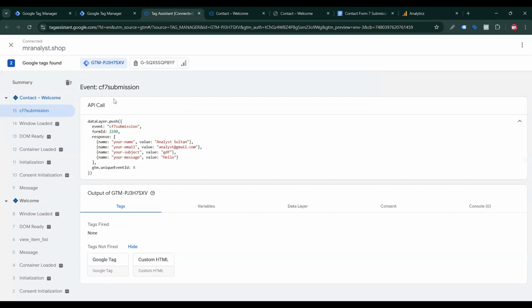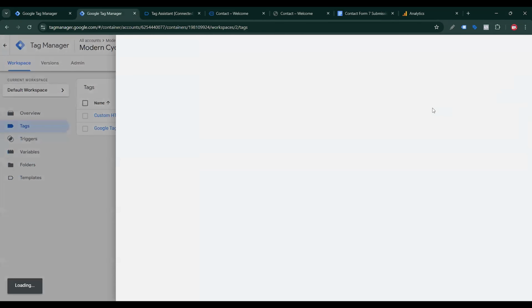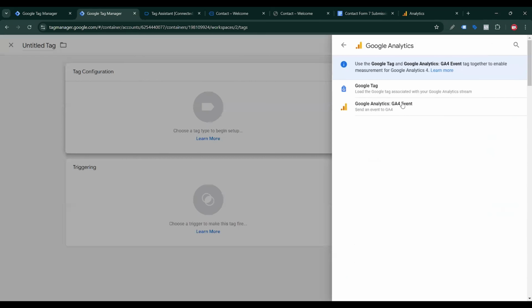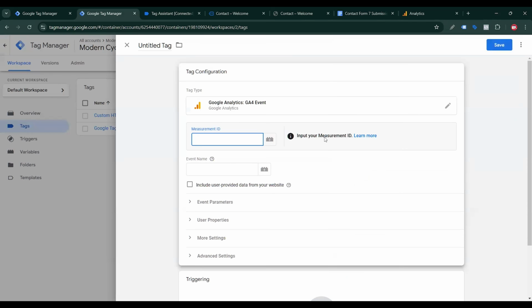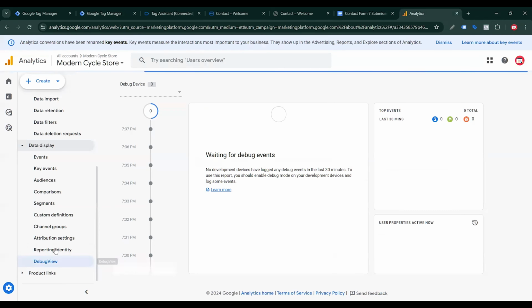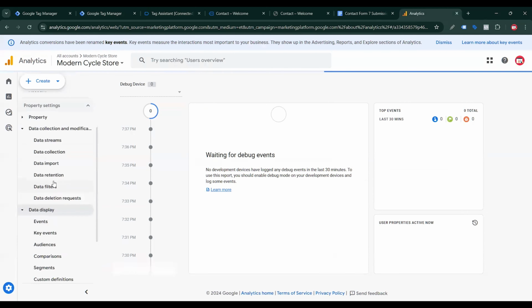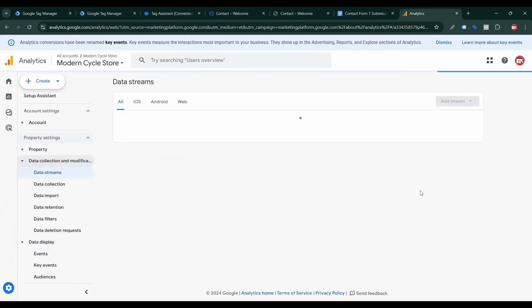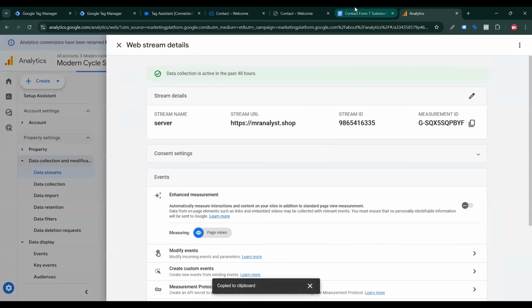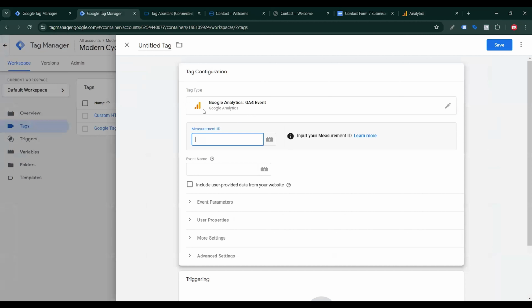create an event for Google Analytics 4. So click here again, then click Google Analytics 4, then select Google Analytics event. I need a measurement ID. So go back to your Google Analytics 4, then find Data Stream. This is the data stream. Then click here, then copy this measurement ID, then paste here.